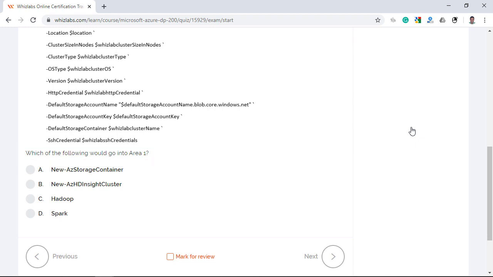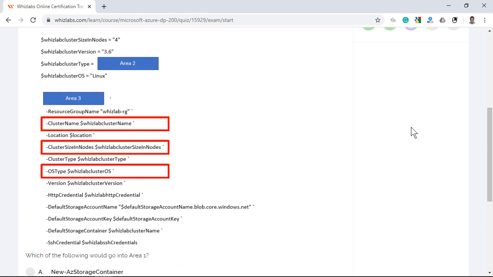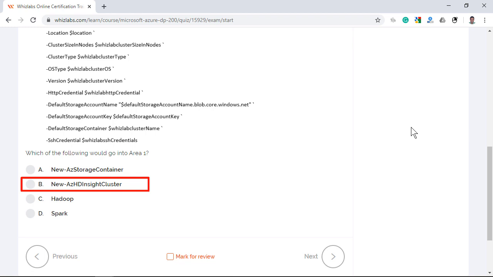This question is very easy to answer just with a little knowledge and by eliminating the wrong choices. Option C and option D don't look like they are PowerShell commands, so you can easily ignore them. The options cluster size in nodes, OS type and cluster name indicate that new Azure HDInsight cluster will go to area 3. The only option left is option A, which is new AZ storage container, which creates a blob container in a storage account that will be the default data store for cluster logs and other output.